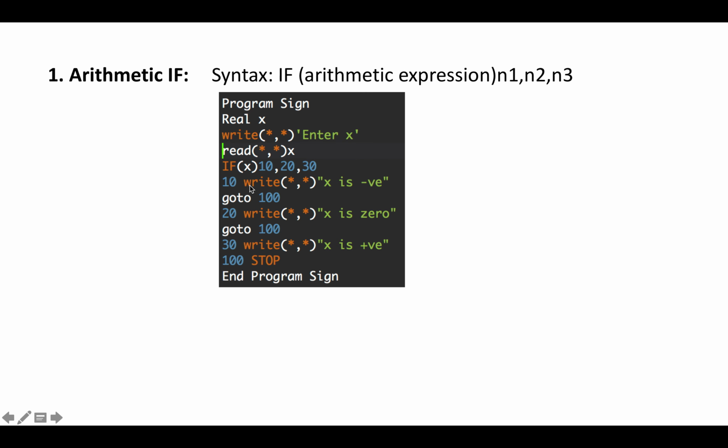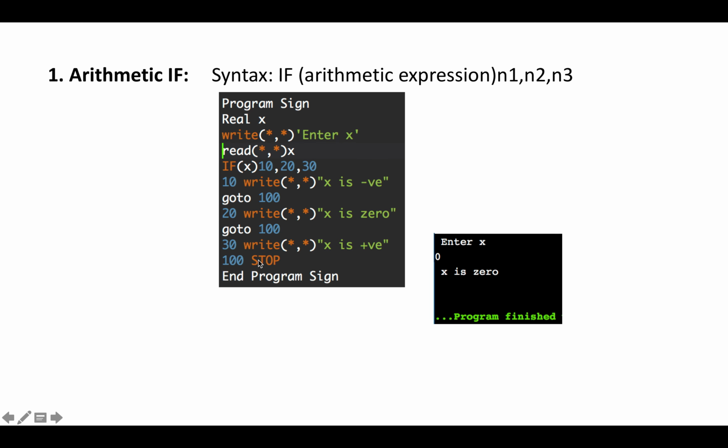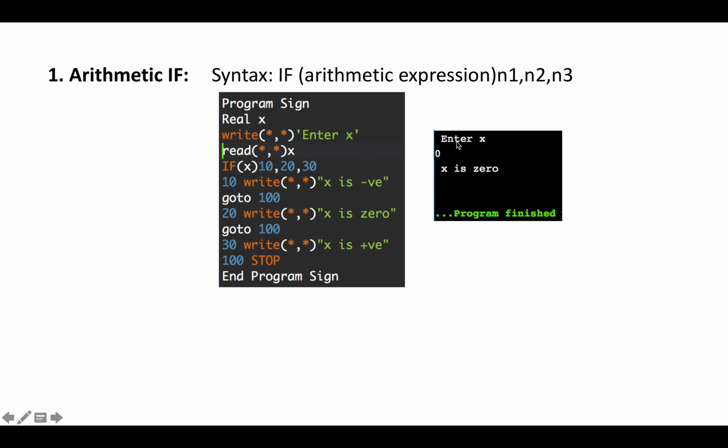So after executing the statement at label number 10, it has to stop, or you can send it to any other statement in the program. After writing that x is 0 from label number 20, it has to stop. So I have written go to 100 again. And after writing x is positive, you need not write go to 100, because the next statement after this write statement is already stop. On execution, we'll get output like this: enter x. If I enter 0, this program will print x is 0 and simply terminate. So this is arithmetic if.